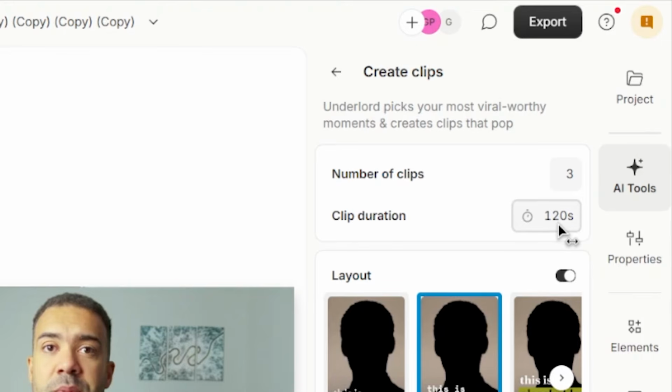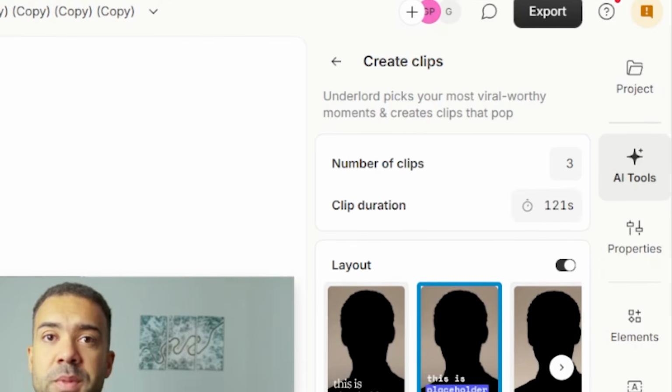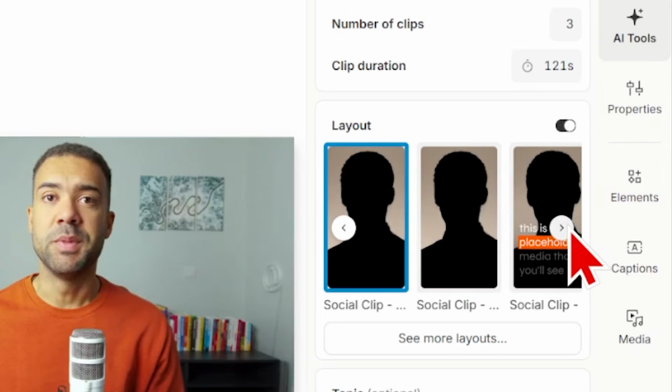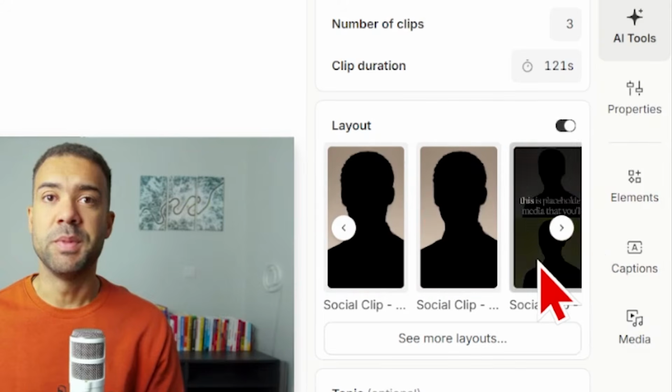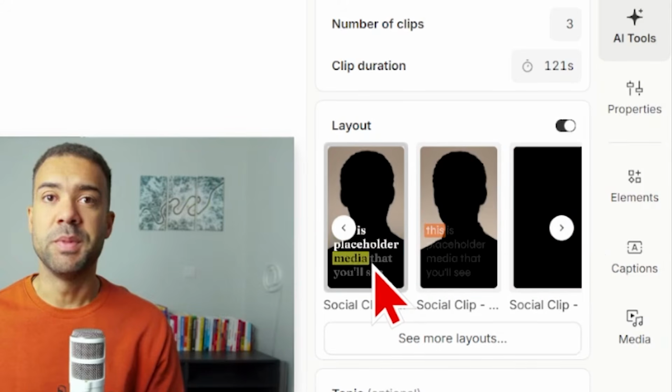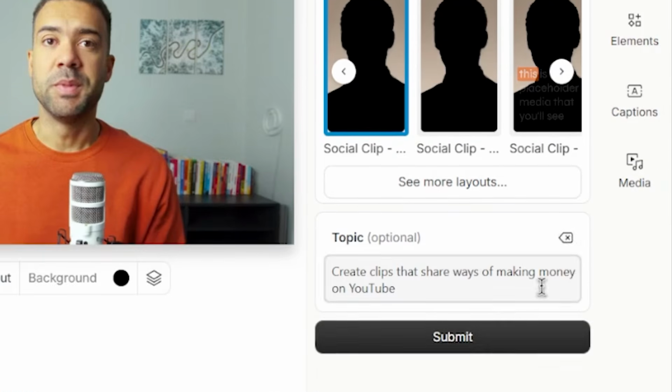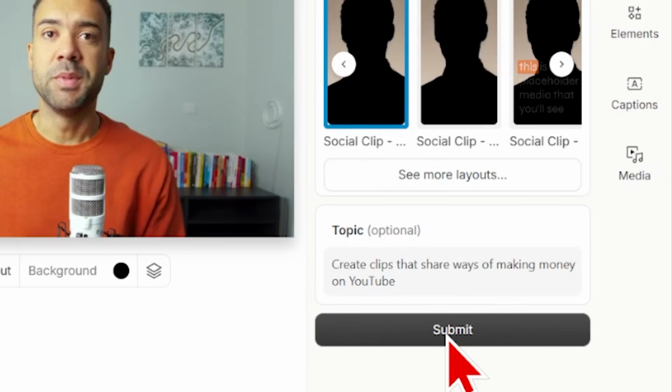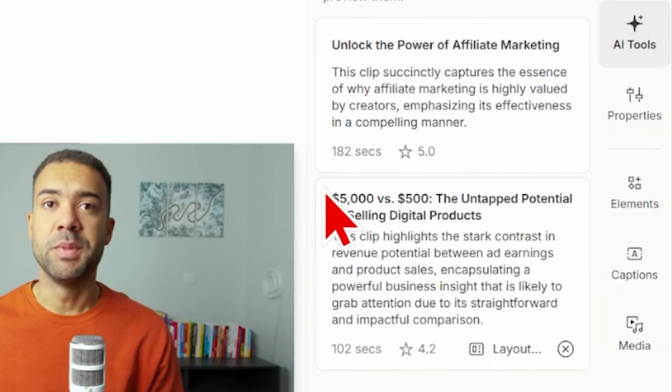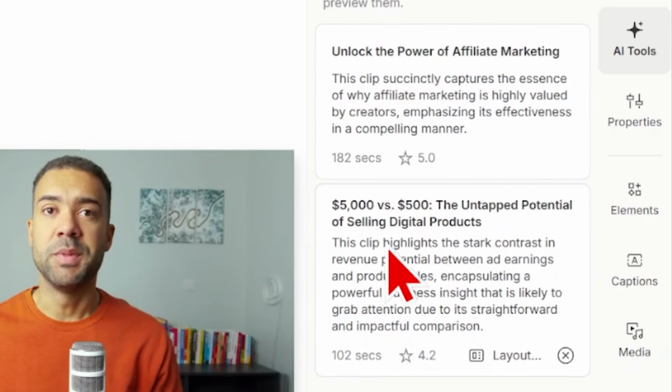You can put how long you want your clips to be on average. So we'll just put 120 seconds. Choose a layout that you want your clips to be in. So maybe let's go for this one here, actually this one. And then let's just press submit and see what the AI comes back with. And here we go, that literally took 10 seconds and we've got these 2 clips back.